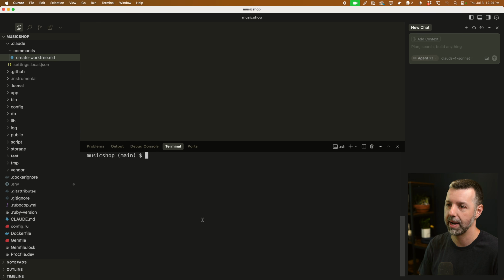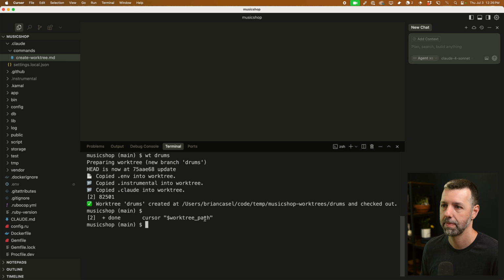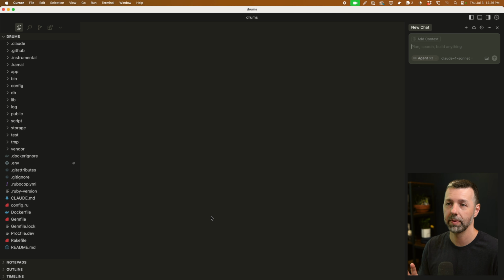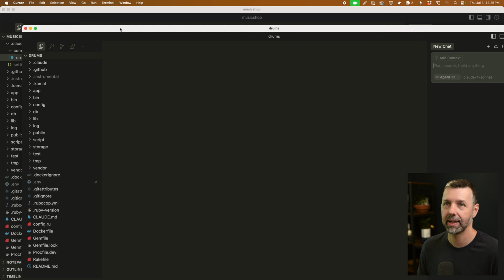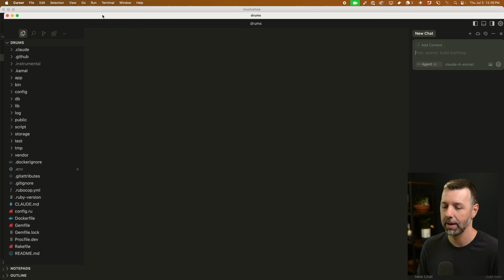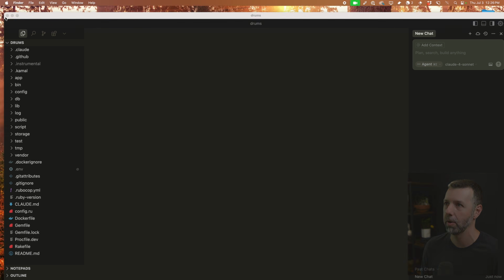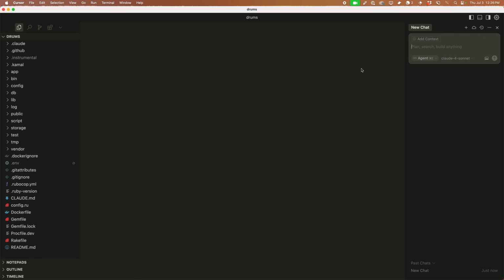All right, so I'm going to use my script, WT. Let's start with drums. Okay, so that happened super fast. You might not have caught that, but that actually opened up a second Cursor window. And I'm going to use my Raycast shortcut to throw that window into another desktop, another Raycast shortcut to fit it to the size.